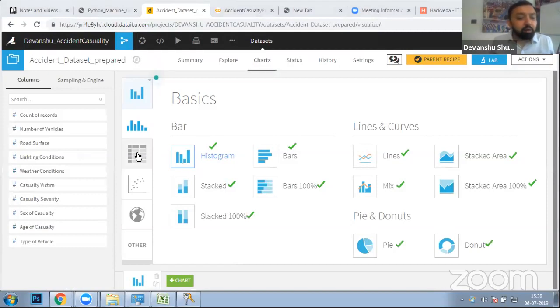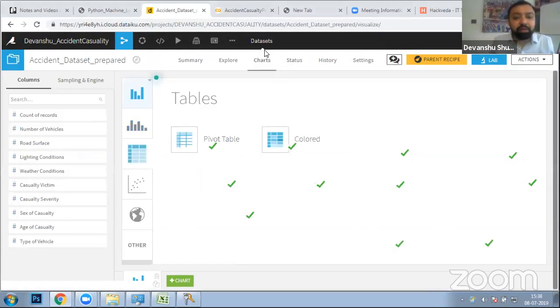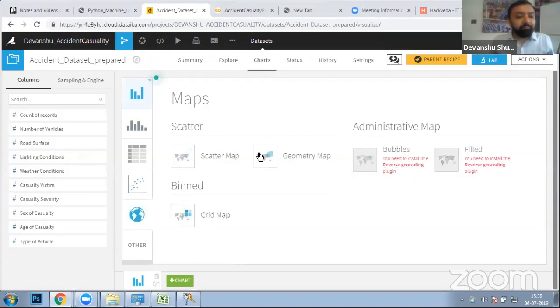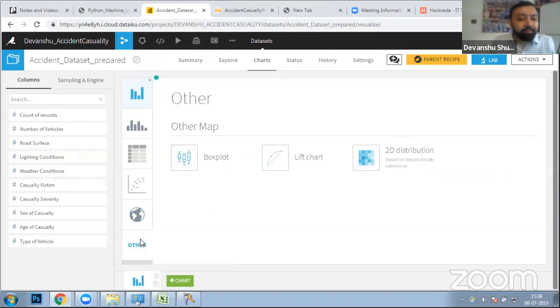Okay. Along with there are more like pivot tables, color tables. Then you have scatter plots, bubbled plots, hexagon, rectangle. Then you have maps like scatter map, geometry map, grid map. There are other types of plots like box plot for comparative analysis, lift chart, two-dimensional distribution on kernel density estimation. You can make all these plots in Python also. Along with you can make it visually as well.